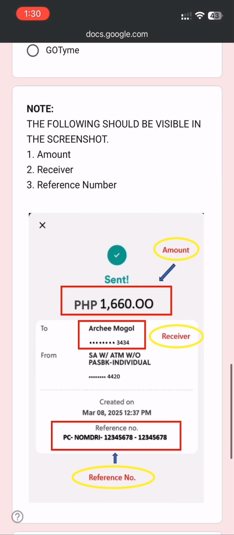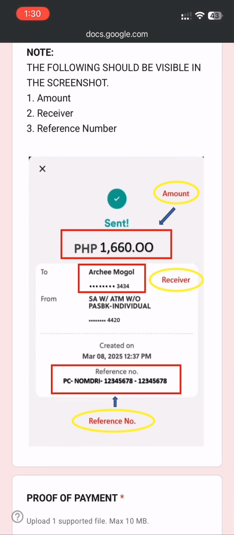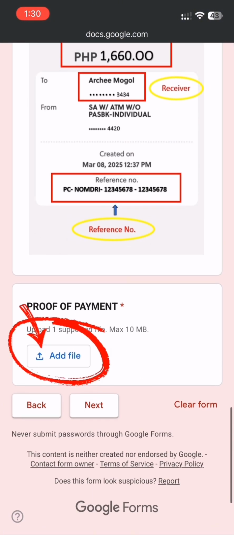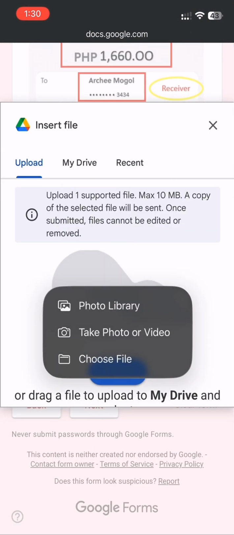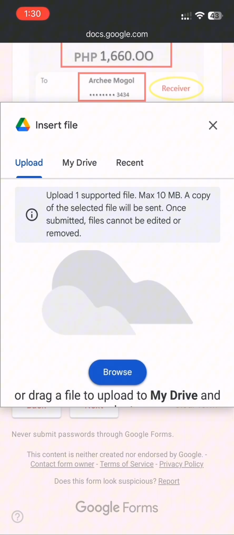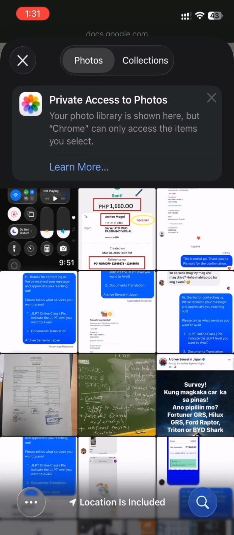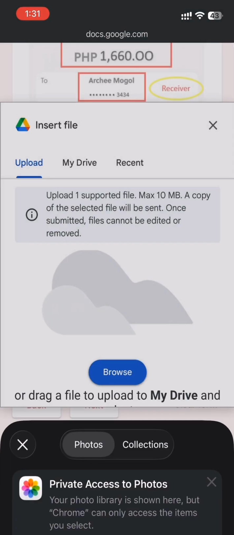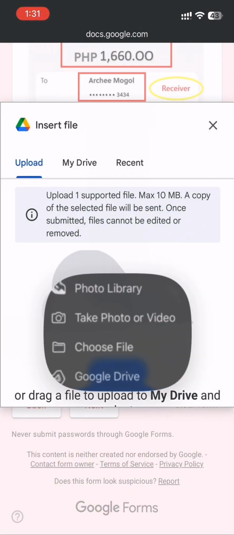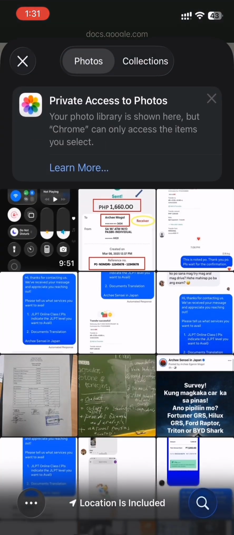And don't forget to take a picture or screenshot of the proof of payment, as you will be needing it in the next steps. Make sure the amount, receiver, and reference number are visible in your screenshot. You will be asked to upload your proof of payment to continue with the enrollment. Click Add, browse, then select your proof of payment. If it failed to upload, you may re-upload it, then click Next.